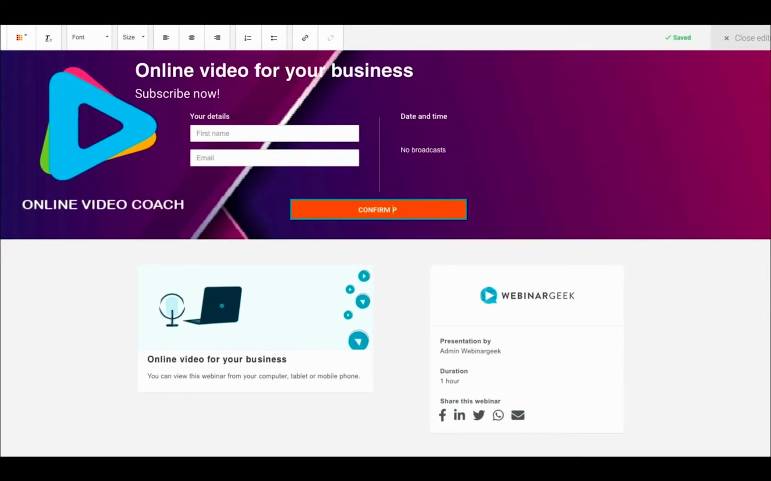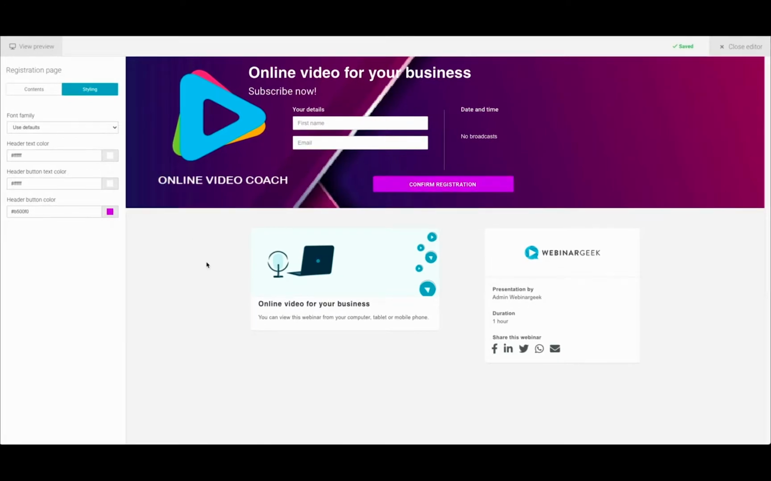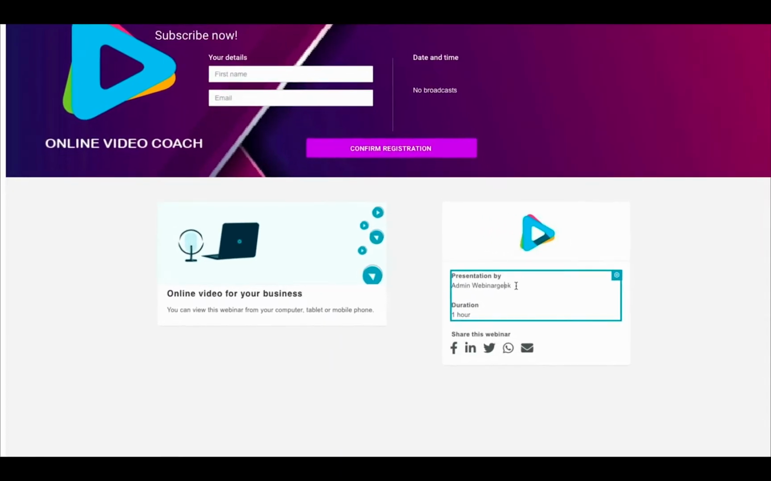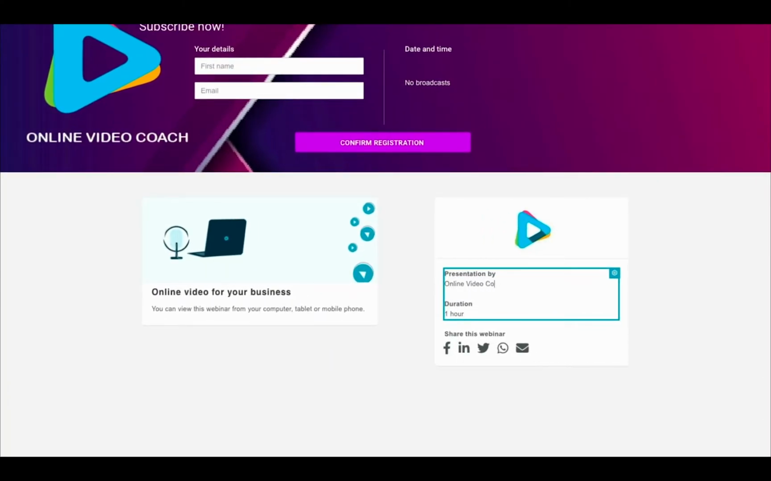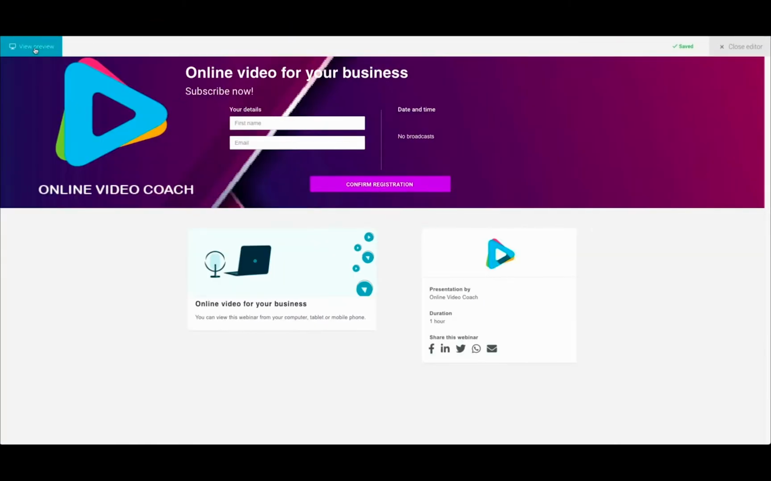Also, adjust the call to action button, add your own logo, and edit the presenter information so people know immediately who is presenting. To preview the page, click on Preview.